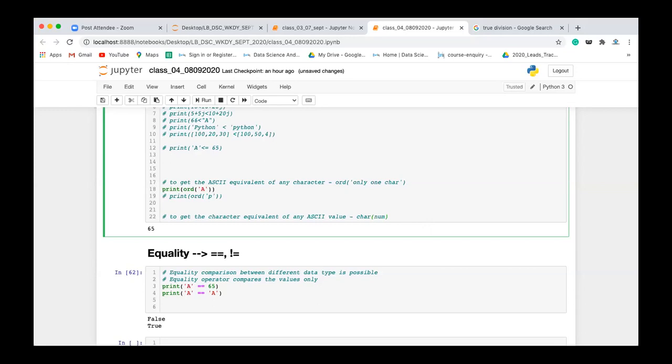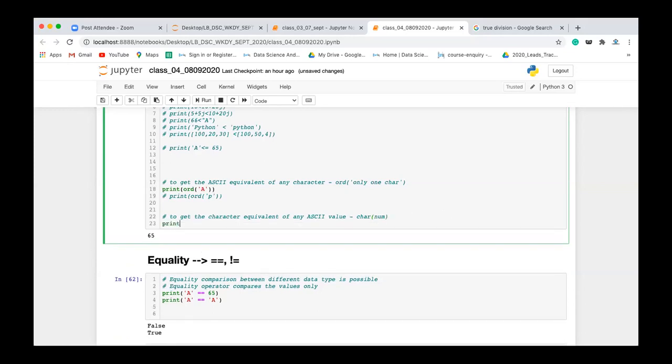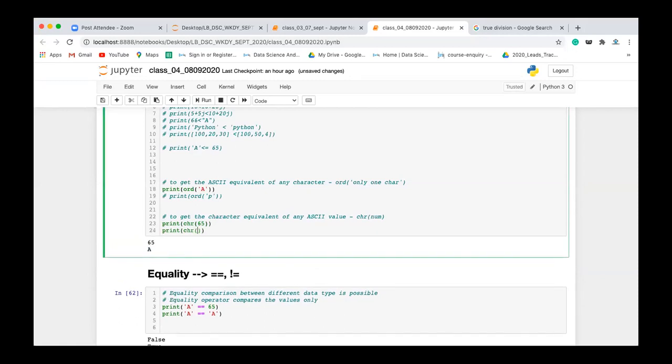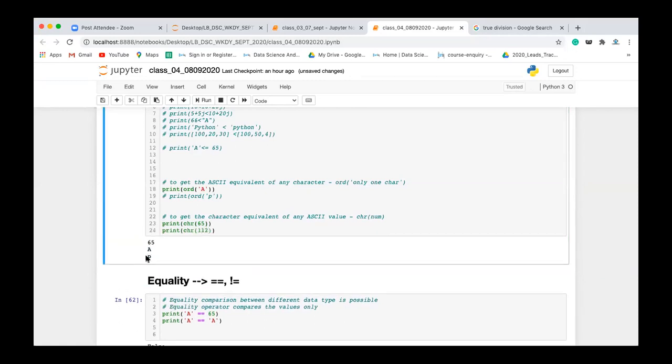Okay, fine. Now, for example, let's say I'm writing chr, sorry, this is not char, chr of 65, it will return me A. Okay, if I write 112, then it will return me small p. Clear? Fine, everyone.